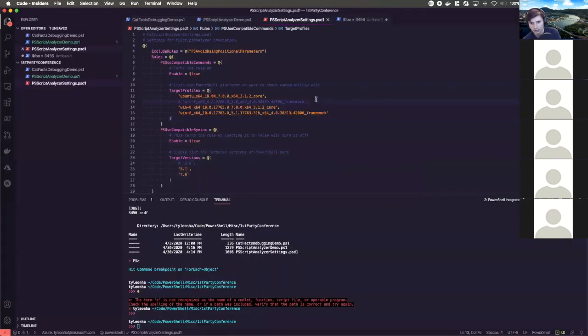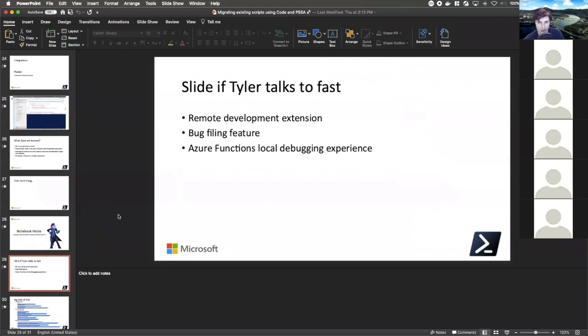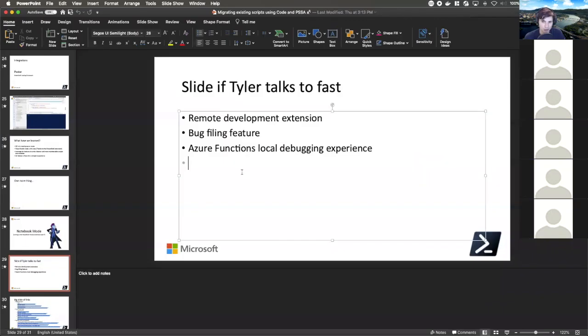Gosh, I think that's it. Trying to think if there's anything else. I had a nice slide here in case Tyler talks too fast. So I just talked about the bug thing. I'm going to skip the Azure Functions thing, but someone gave a talk on Azure Functions today at BridgeConf, so be sure to check that out.